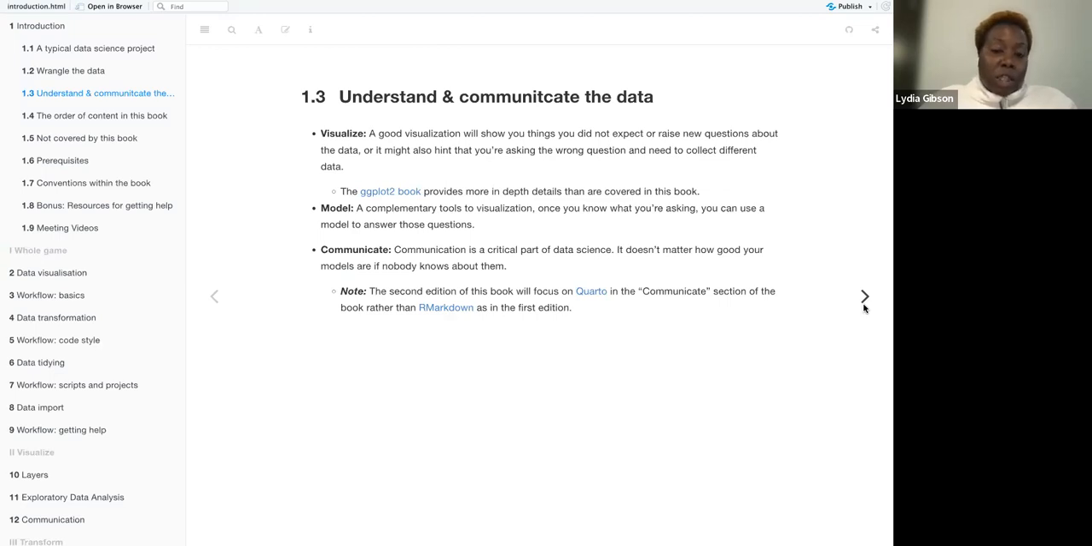So the second edition of this book will focus on Quarto in the communicate section. That's the new scientific and technical publishing system that Posit has been working on. So that's going to be the focus in Communicate rather than R Markdown, which some of you may be more familiar with, and that was the focus in the first edition of this book.